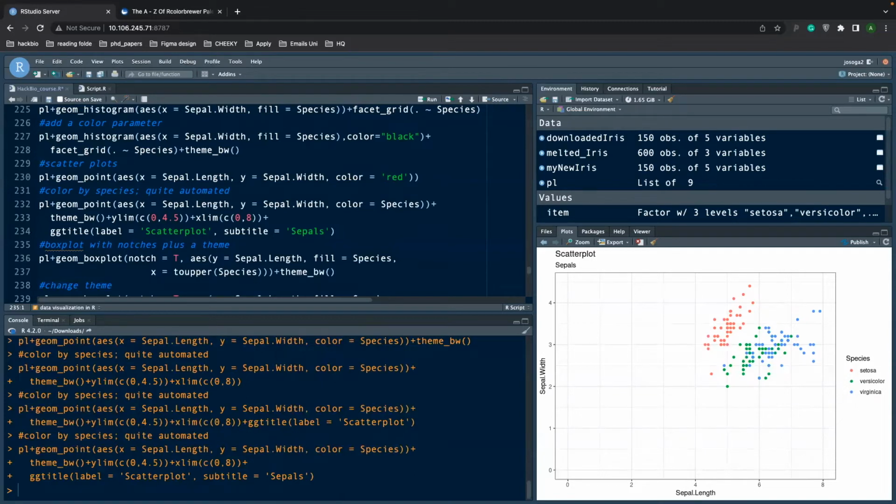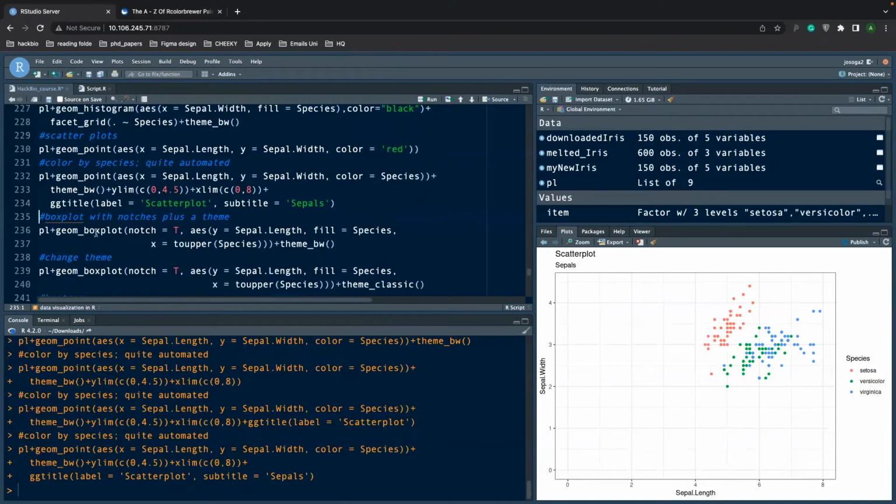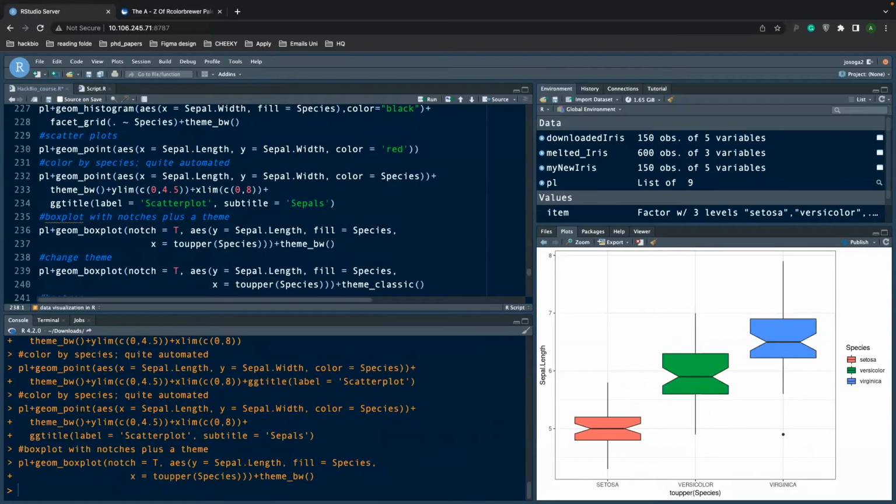And to make box plots, it's quite simple. Probably you know it already, geom_boxplot, and you add notches, which is TRUE. Then I can say my aesthetics should be sepal.length, fill it with species. I want it to be labeled in capital letters, and I give it this theme BW. And then you plot. And you have your plots. You have your setosa, your versicolor, and your virginica plotted individually.